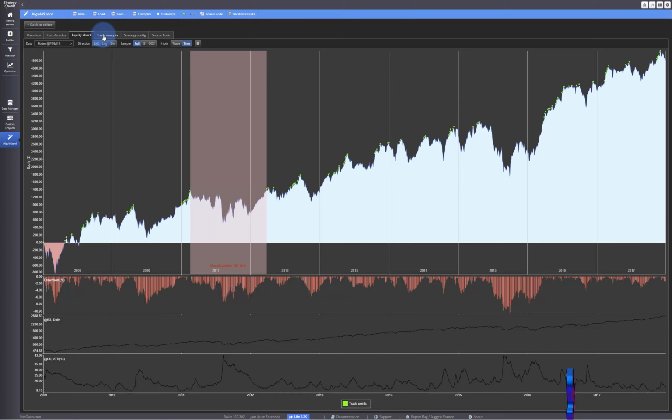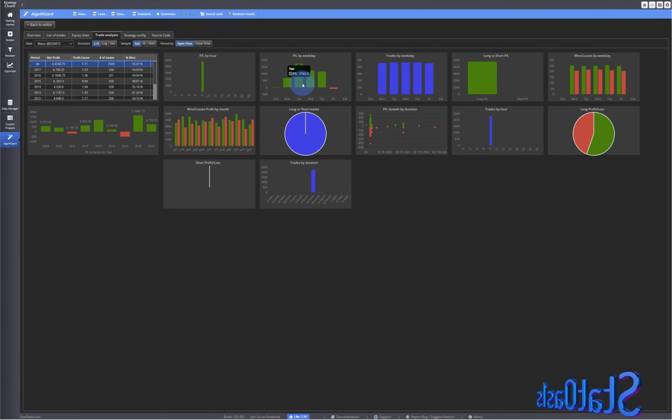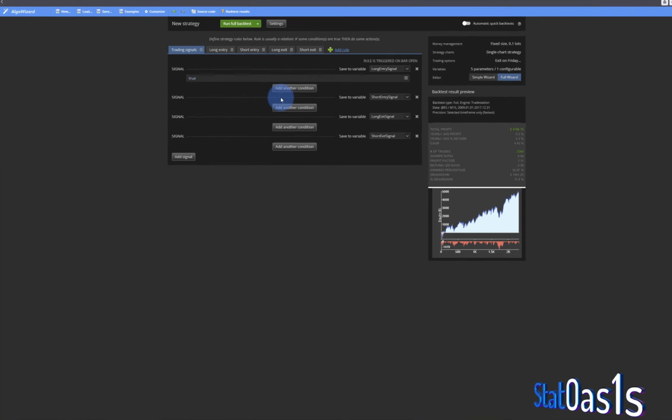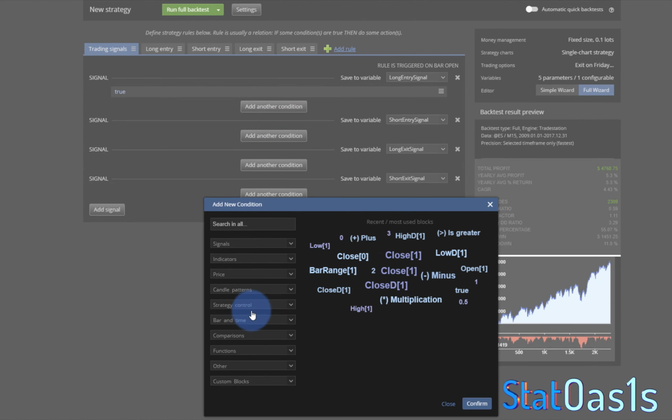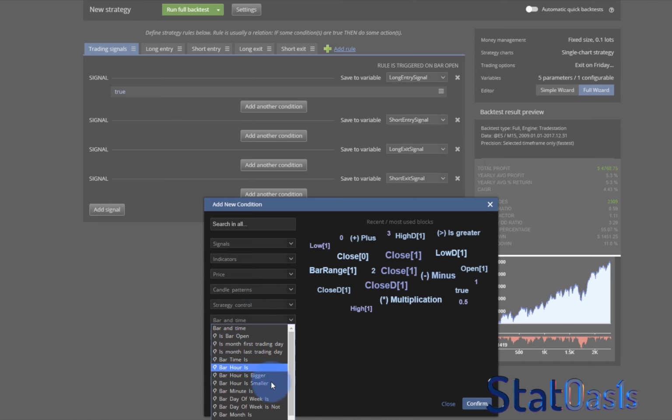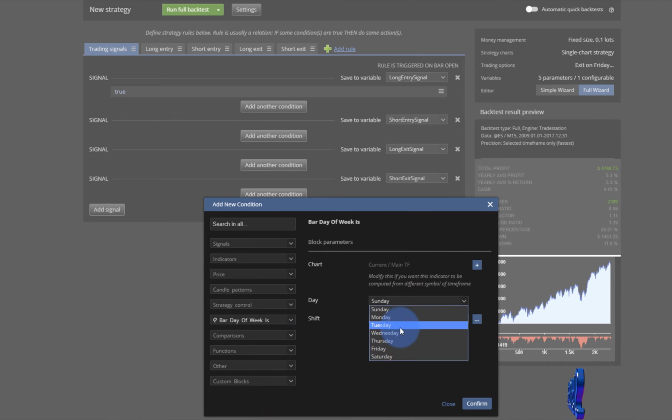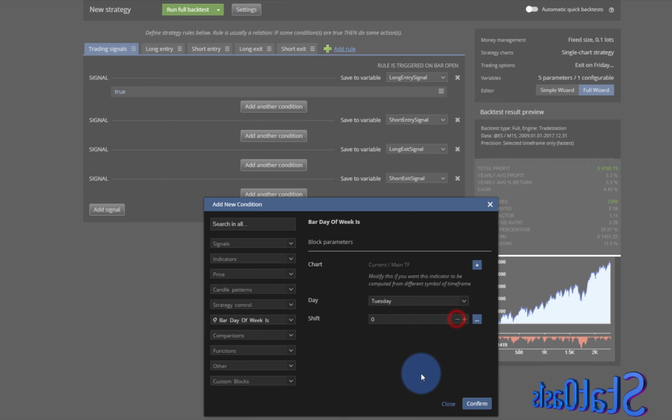We noticed that Tuesday is a good day to go long, and Friday is just not worth it to go short. So let's pick Tuesday as the day to go long. The way to do this is you can go to bar and time, and bar day of week is Tuesday.